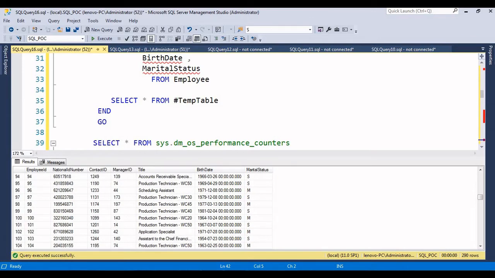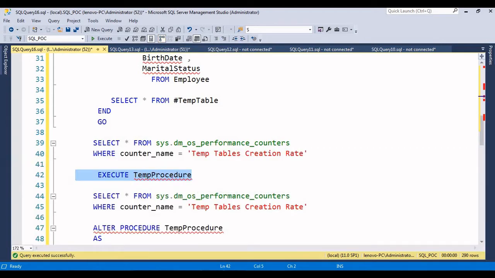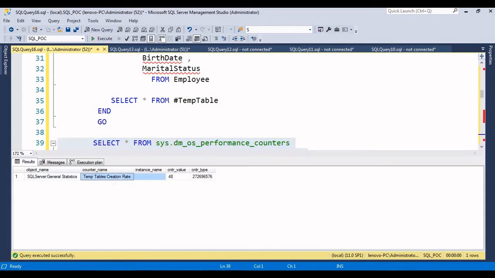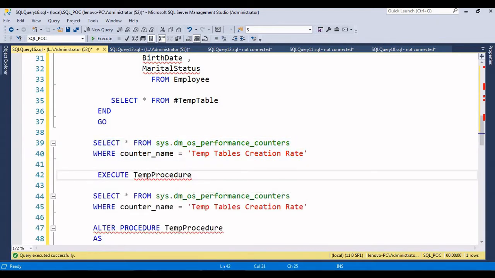290 rows and 7 columns. We are not filtering any data and we are not passing any input parameters. That is the reason we are able to get the total amount of data. Also, you can enable the actual execution plan. Just click on that. After executing this procedure, let me check what the temp table creation rate is. Now it's 48.